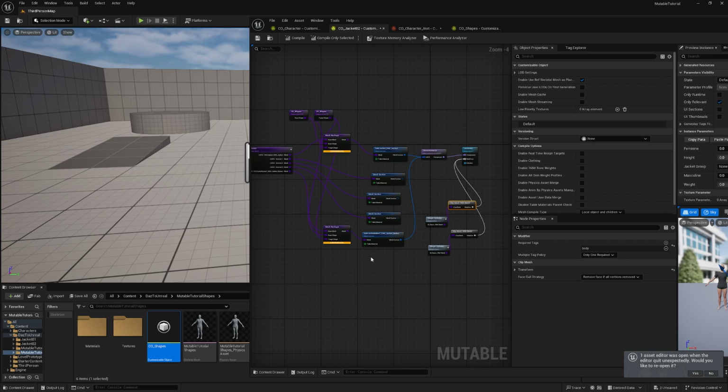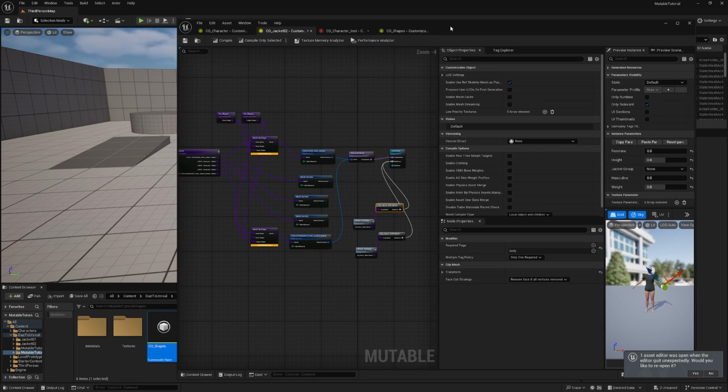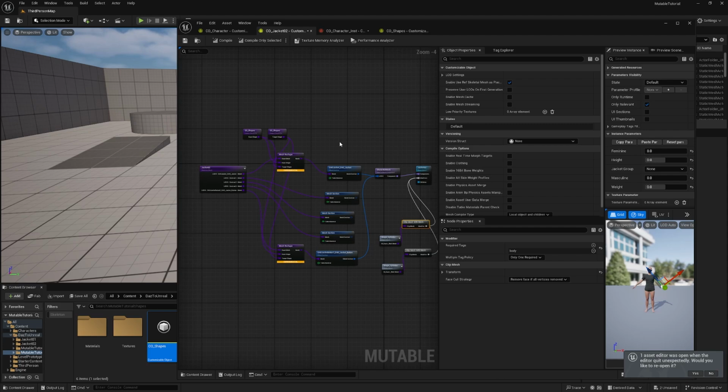So hopefully that's been informative. I'll probably follow up with another video about how to swap materials, apply colors to materials for the characters, for the clothing, etc.